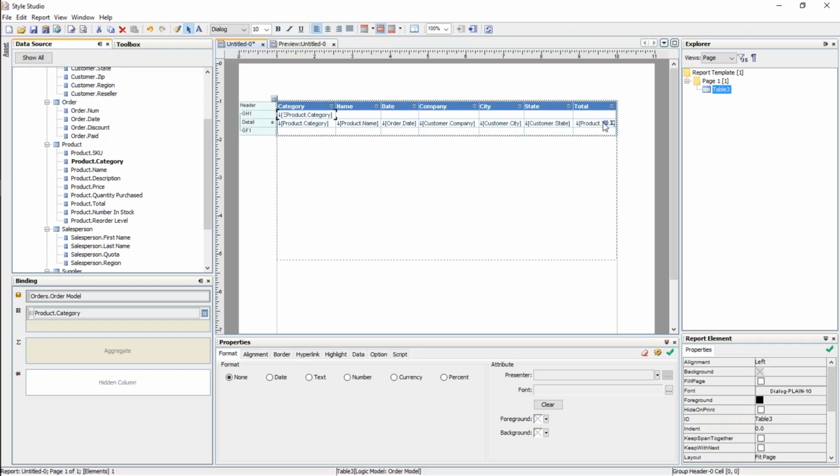If I want to aggregate the product total, I can do the same thing down here in the group footer. I can find the product total field, drag it in down here, and because this is in a group footer, it's going to automatically be set to aggregate the product total. Right? So you can see there, there's a capital sigma, that indicates that that field is being aggregated. So this is how you would add grouping and aggregation after the fact.